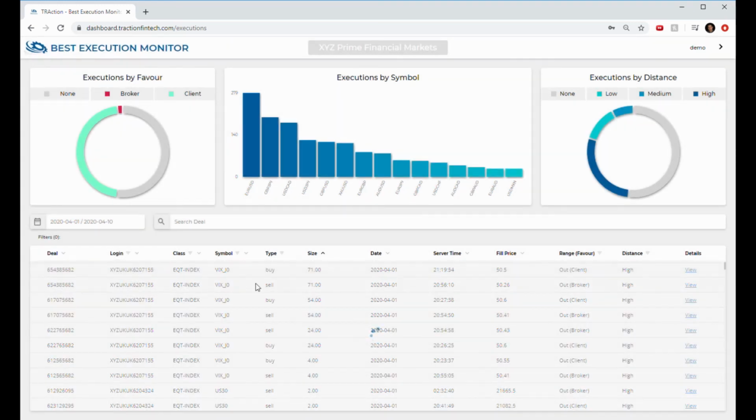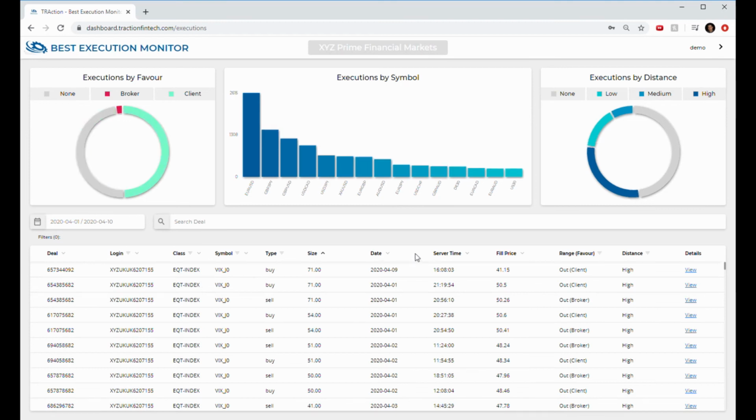Let's go to the next column. In this column, we have the server time. This is the time the trade was executed in the time zone of your server. Fill price is the price at which you executed an order with your client.